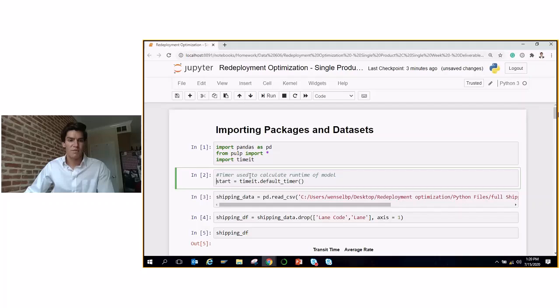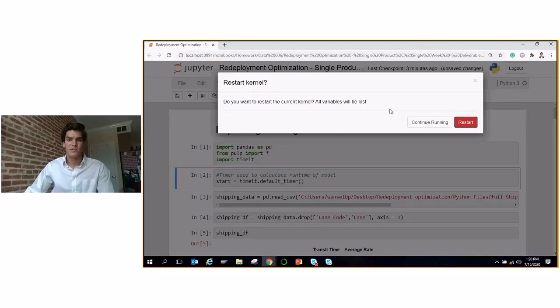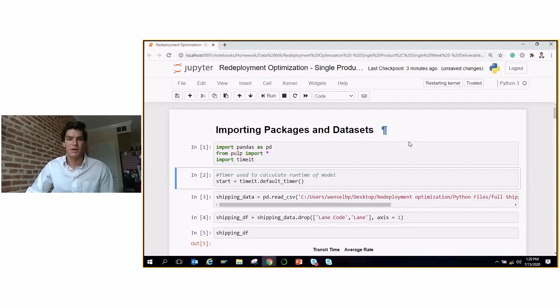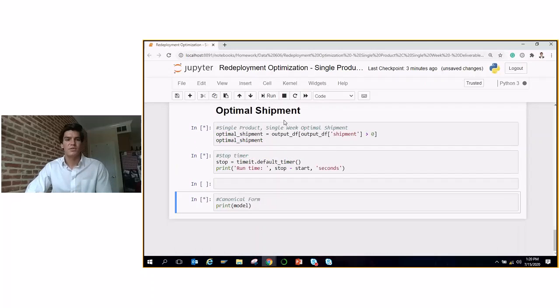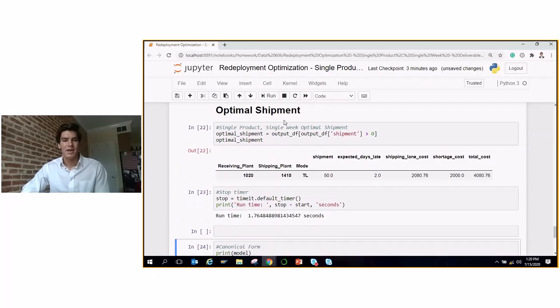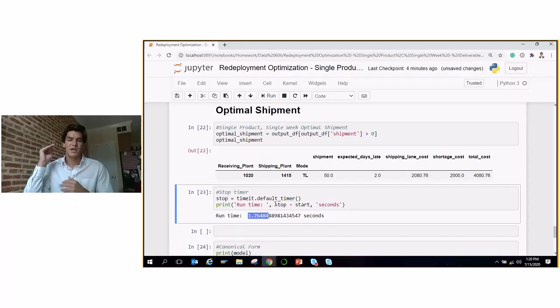So I'm getting rid of the commented out lines here. I'm going to restart the kernel here. This will clear all of the kind of preset work I've done. And then I'm going to run all. And you'll see we go down here. And in less than 2 seconds, we just executed all of that code, which again, I think is really impressive.